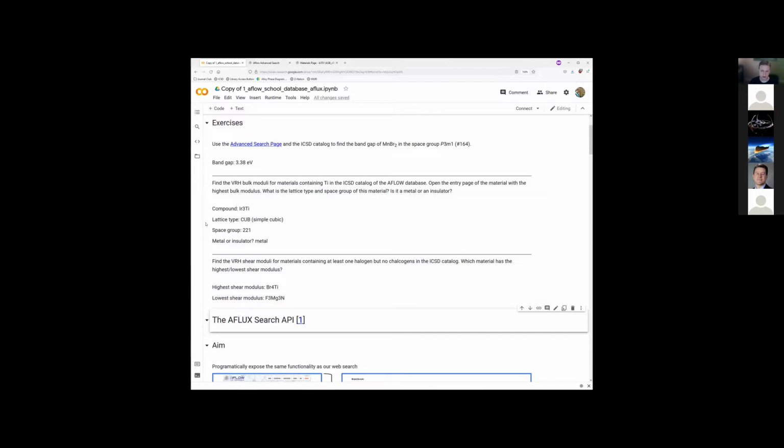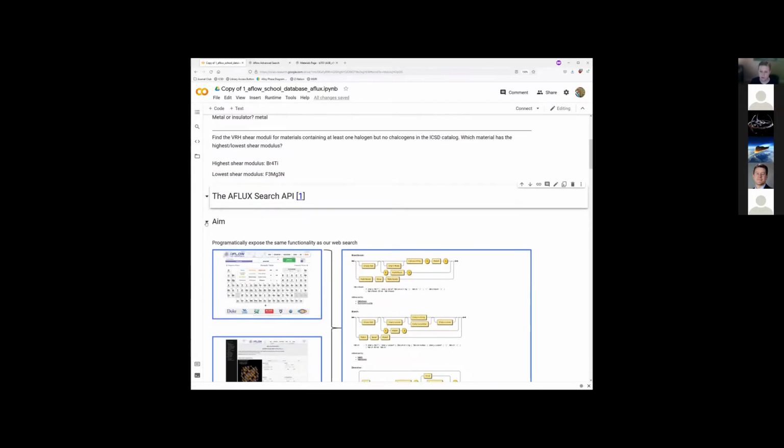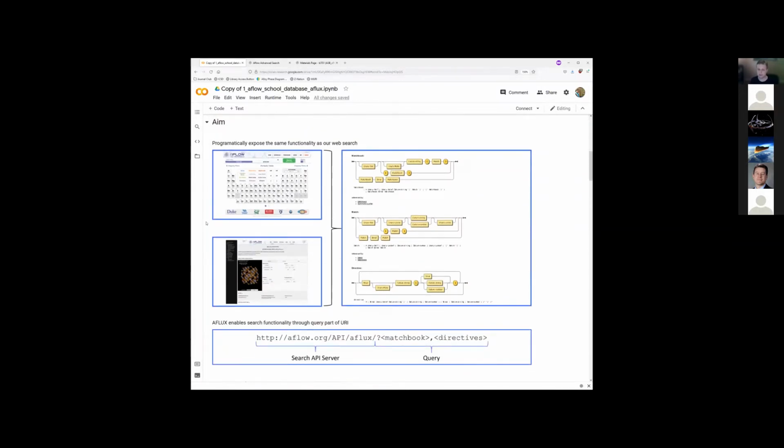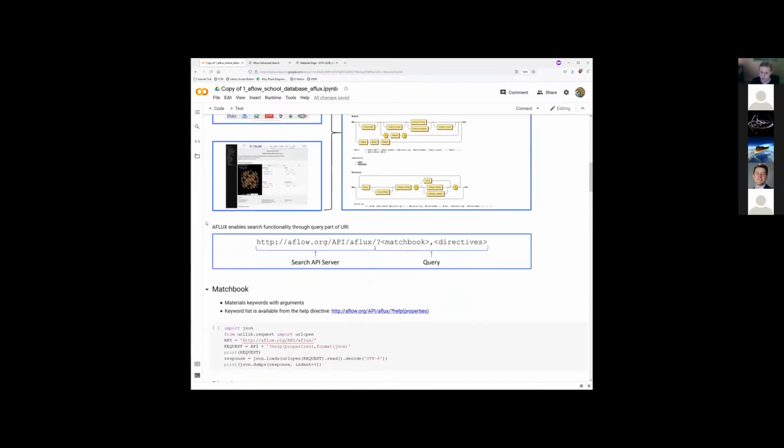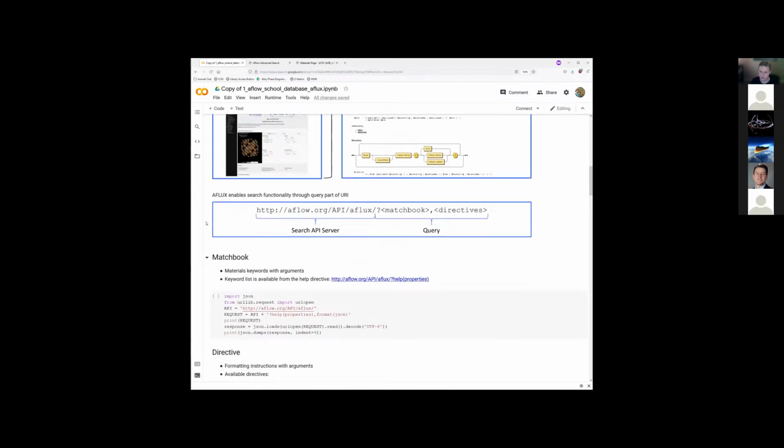And for that, we have a search API called AFLUX. The aim is essentially to model the search page in a way that we can use this with a programming language like Python or anything really that can query a URL. And that is the principle behind AFLUX. We're deploying a search functionality that uses the query part of a URL. And this is how AFLUX is structured.